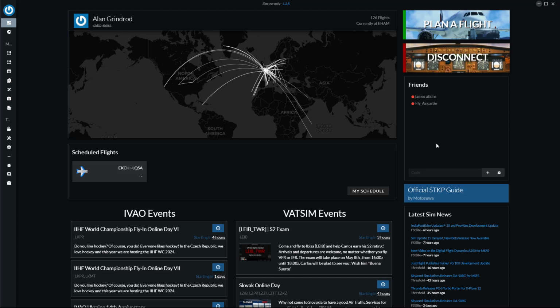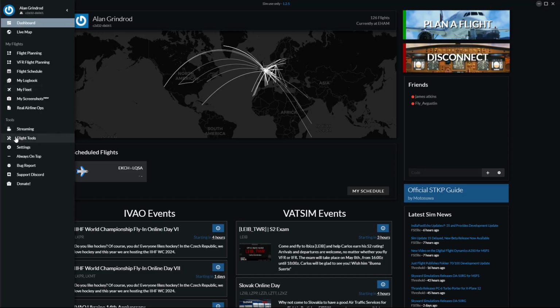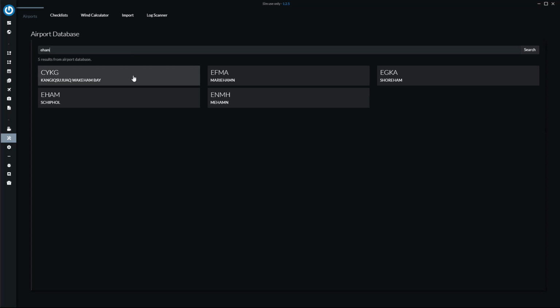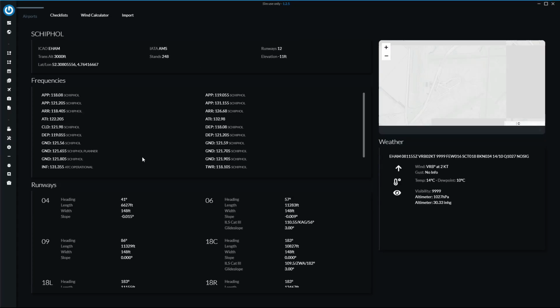Then I've got Sim Toolkit Pro. Now this is probably a must, I would say. It's absolutely free to download, but it gives you all the information you need in one place. So if I go to Flight Tools, I can type in the airports of interest, and it will give me all the information for that airport that I need.